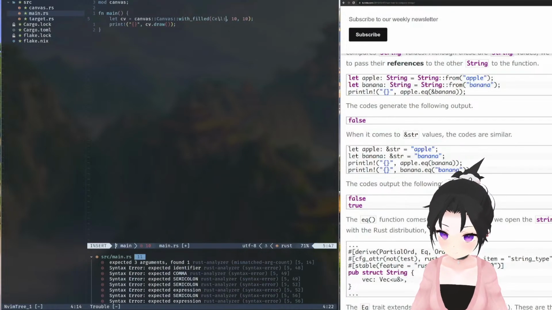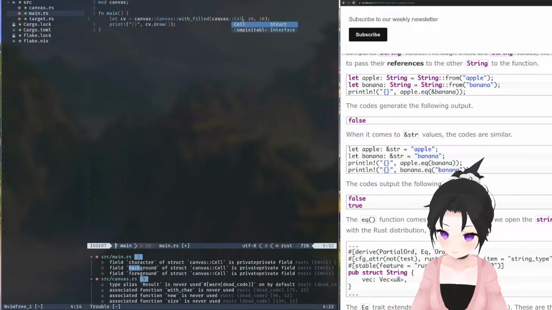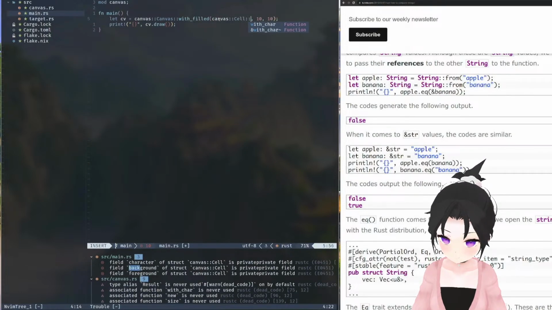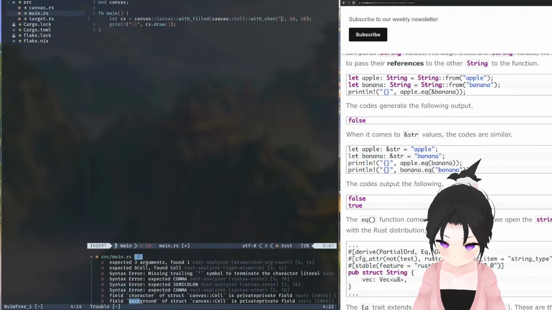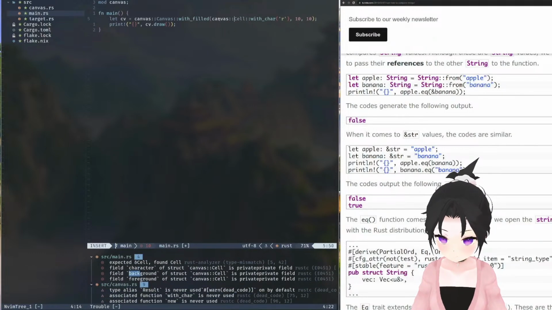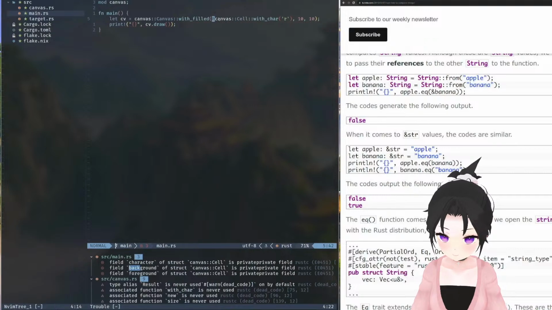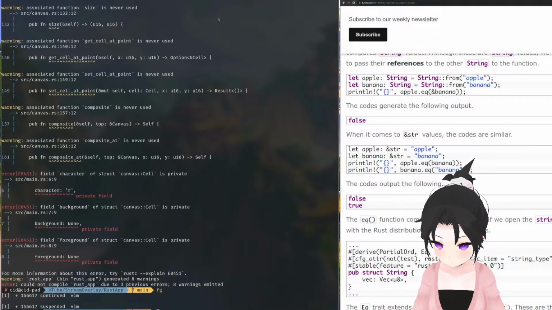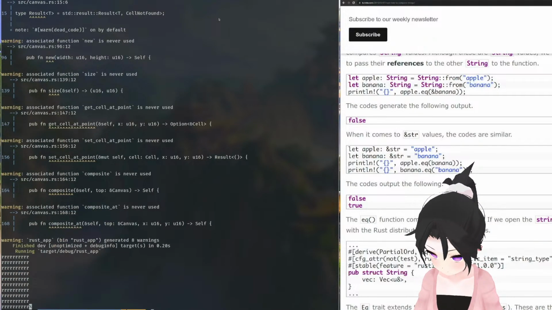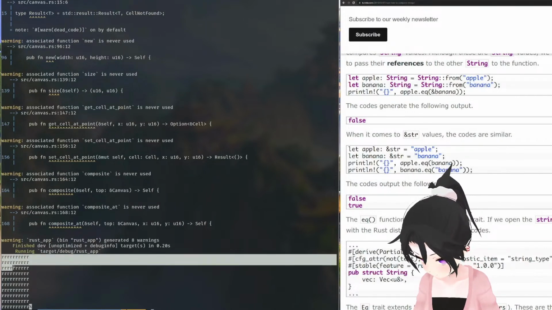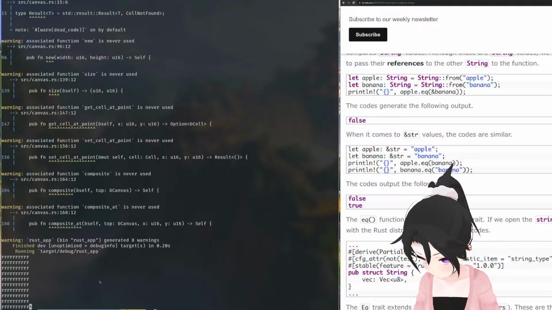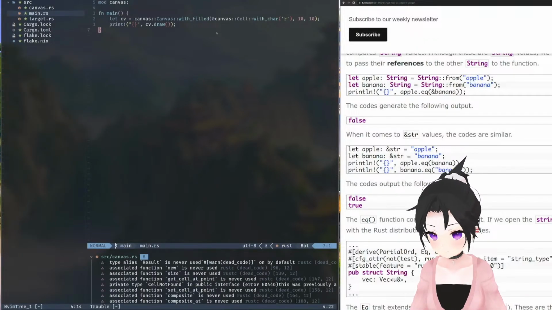Cell, canvas cell with car. And it needs to be this. Done. Cool! 10 lines of Rust. Doesn't it look nice? Now with a little bit of color.